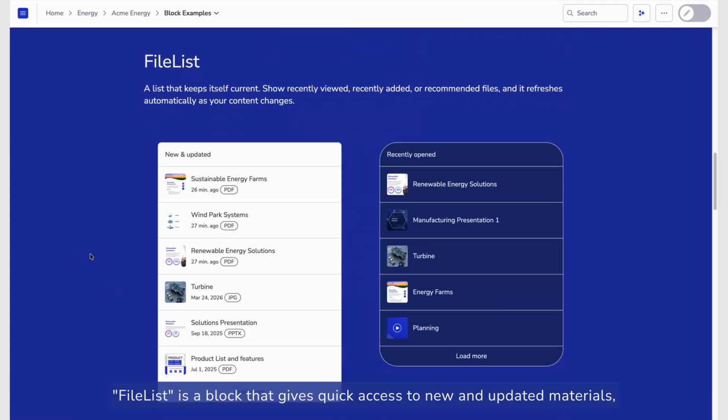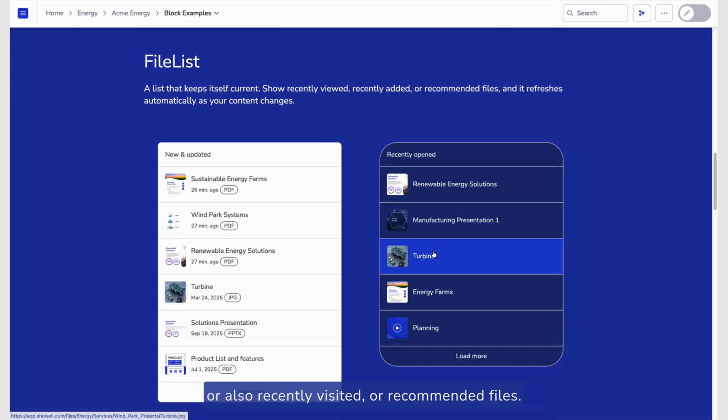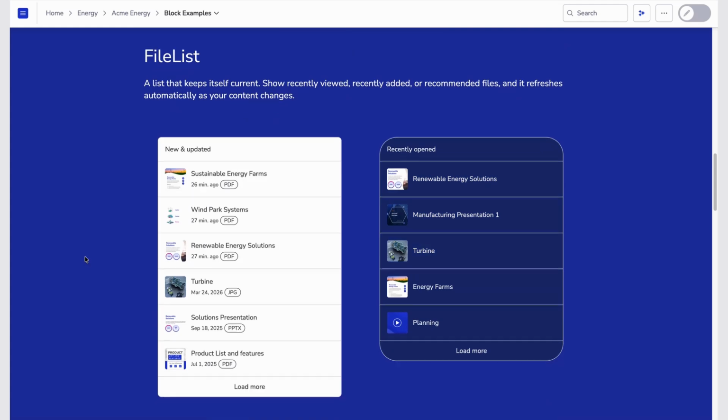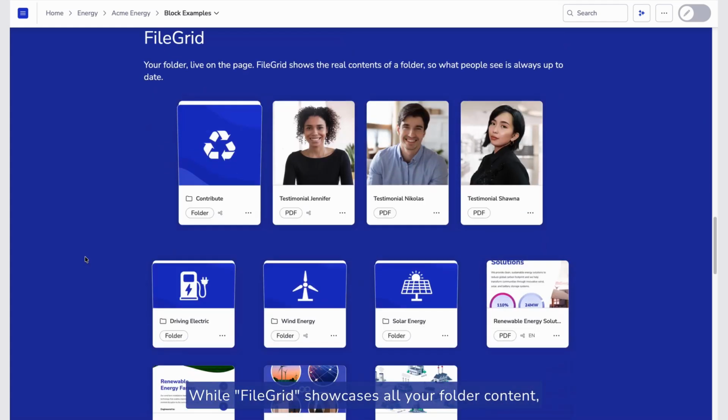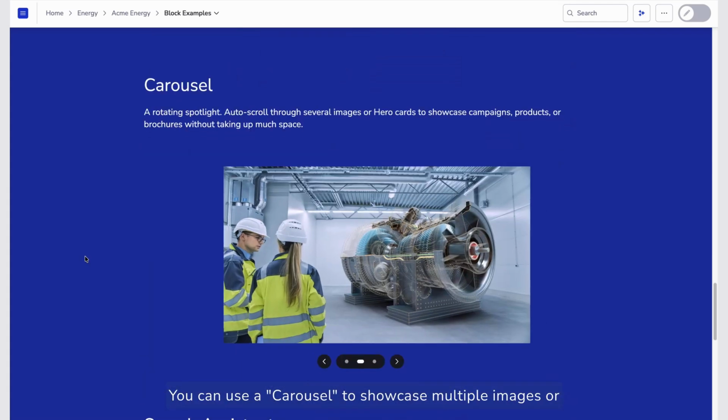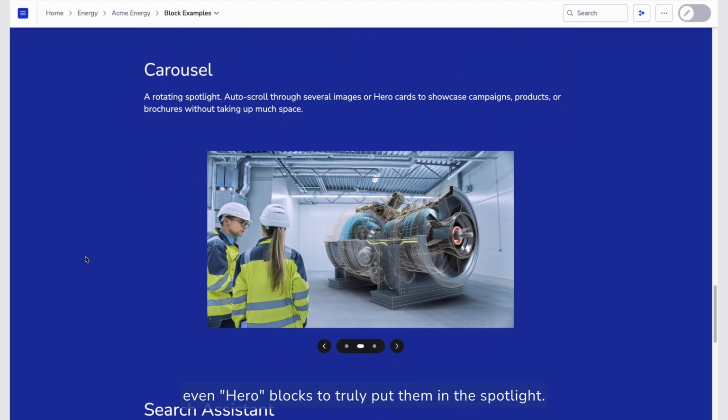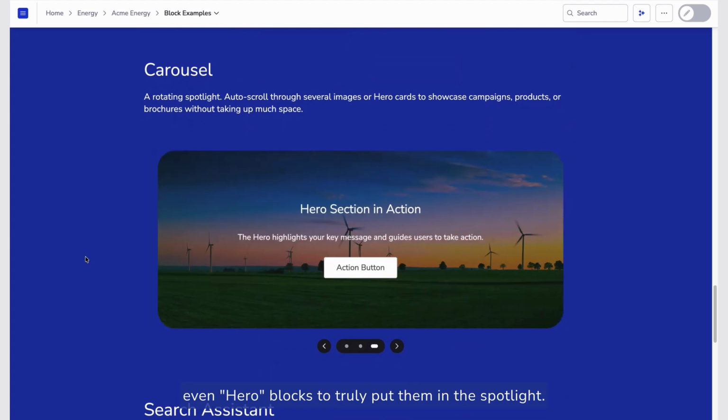File lists is a block that gives quick access to new and updated materials, or also recently visited or recommended files. While file grids showcases all your folder content and updates when you add new materials. You can use a carousel to showcase multiple images or even hero blocks to truly put them in the spotlight.